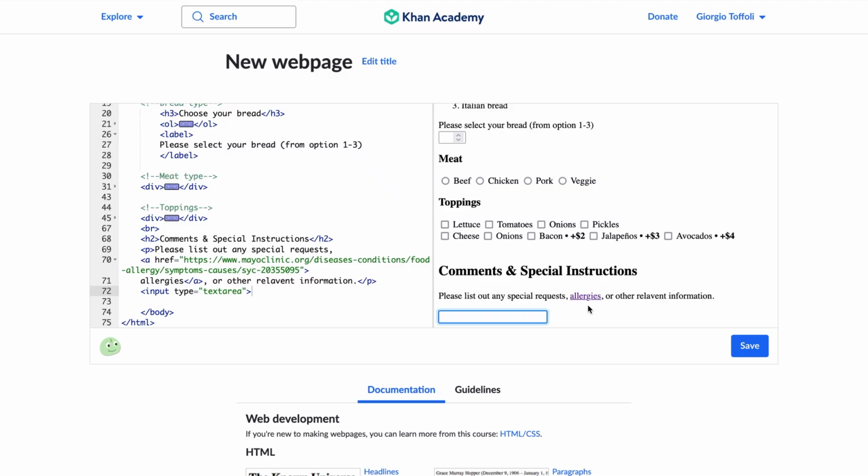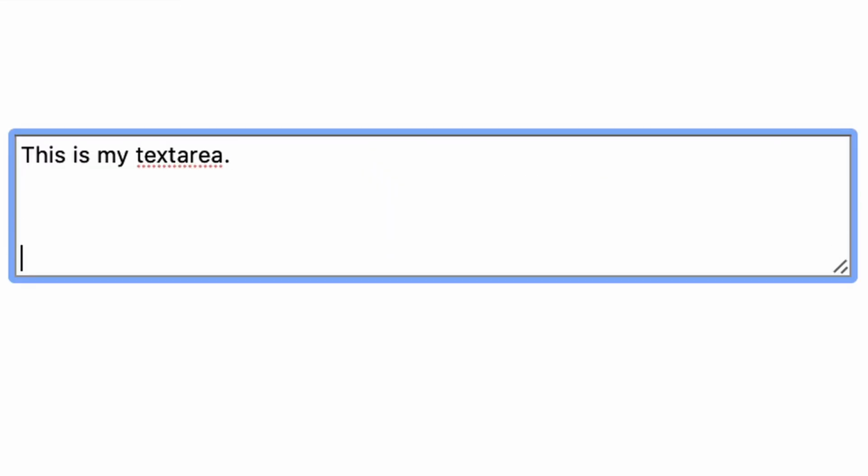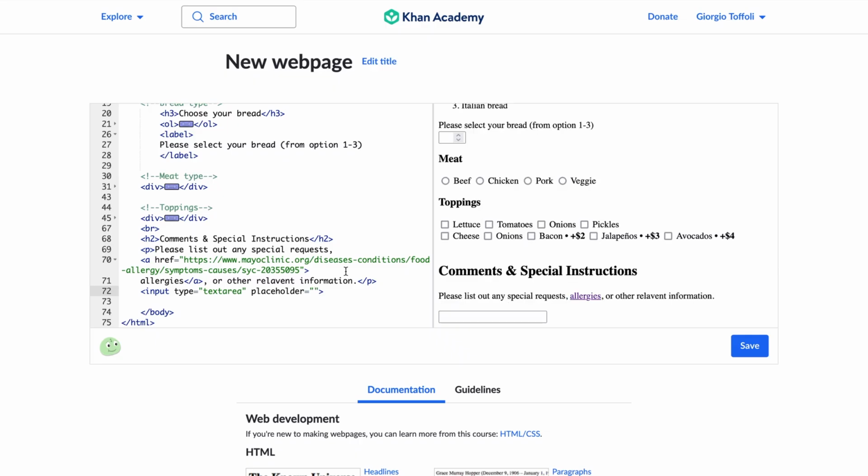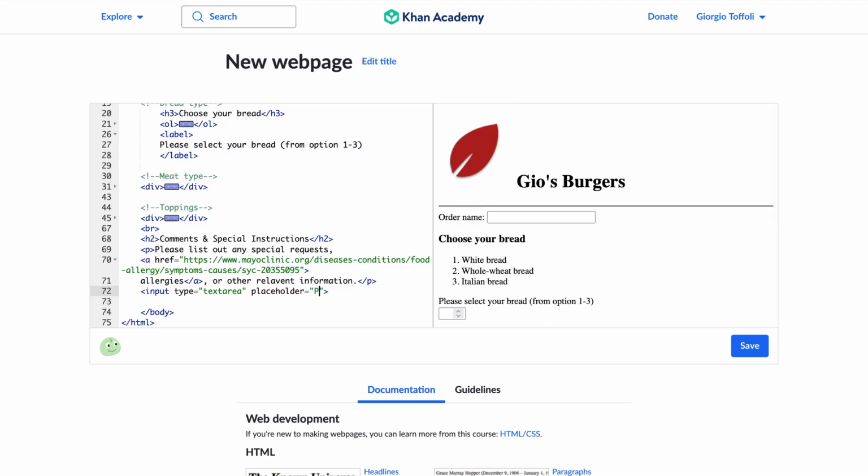Now, Khan Academy works a bit different, but normally this would give us an expanded input box where the user could write a lot of text. We can also add the placeholder attribute, which will allow us to put some placeholder text inside the input, describing what the user should type.